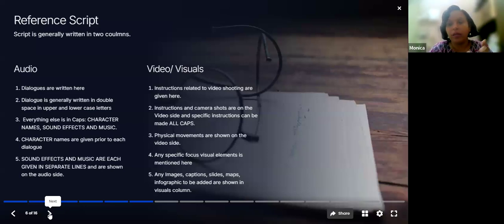In a bigger shot, for example a wider shot, the parts of the flower will not be visible. So you need to give the instruction to come closer to the flower and show each component in detail. This way, a close-up of the flower petals will come. As a teacher, whatever you want in the video, you have to give all those instructions. Any image you want to add, any caption you want to give.